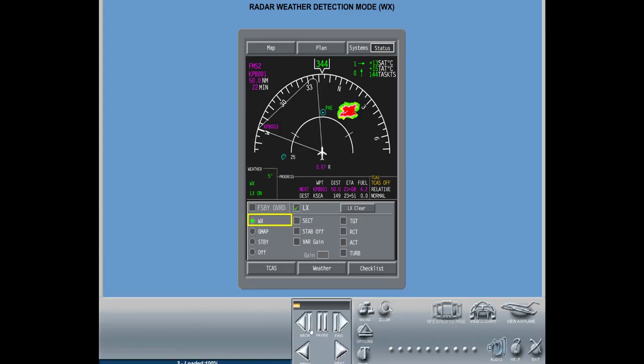The weather mode is used to detect areas of severe weather. This will allow the pilots to avoid areas of dangerous weather conditions and possible turbulence. Selecting Weather activates the weather mode and deselects the previous mode.